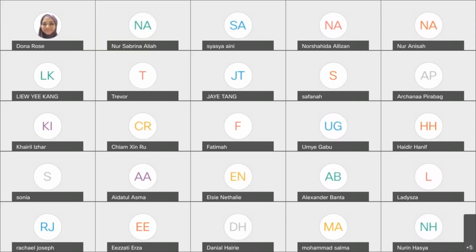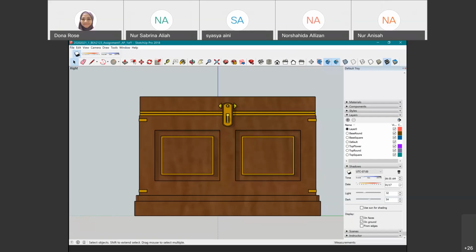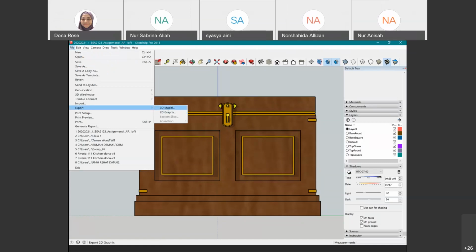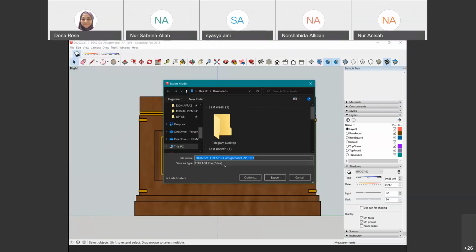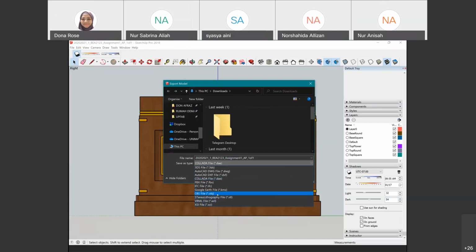So what happens if we export 3D? Then it will give you a 3D drawing for your SketchUp. You can also do that, export 3D model, and you can look at the options here. Normally, if we want to save, you save it into 3DS or DWG if you want to save it into an AutoCAD drawing.